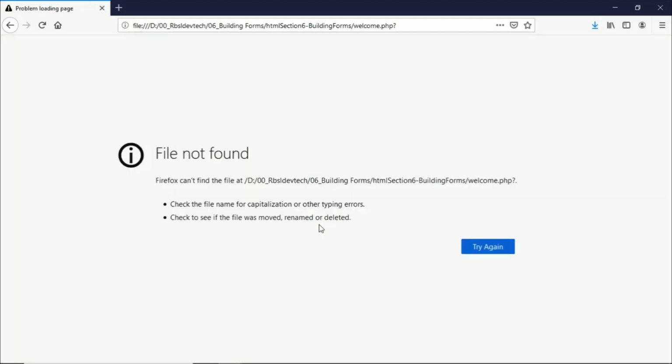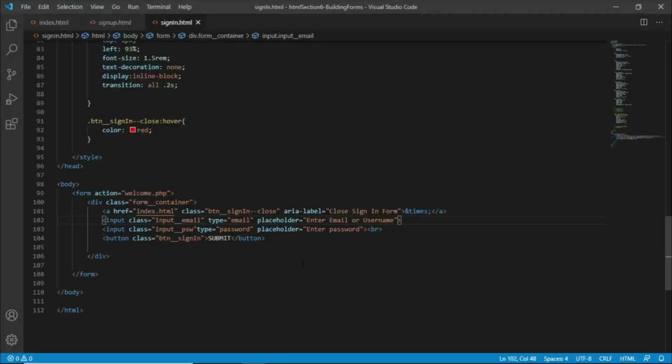Now let's try to submit this. Of course, it will be redirecting to another page. However, we don't have any welcome.php here. That's the one that we specified in our code. If you remember, let's go back to our code editor. That's the value that we entered into our form action, the welcome.php file. So let's try to build a simple welcome.php file as an exercise for this lesson.